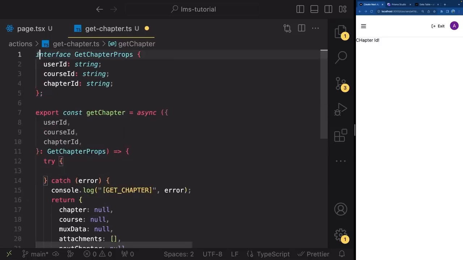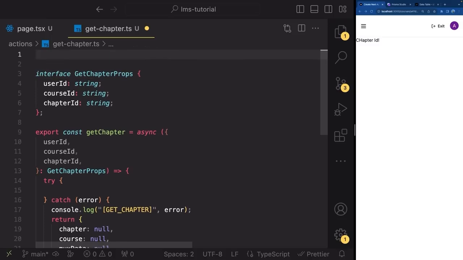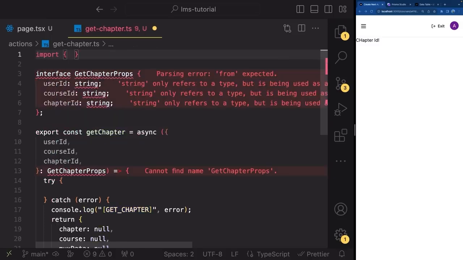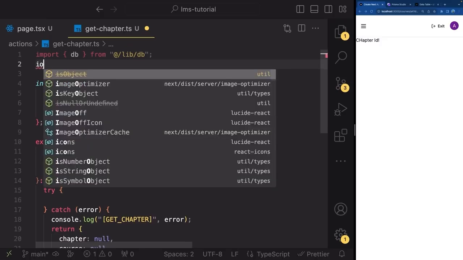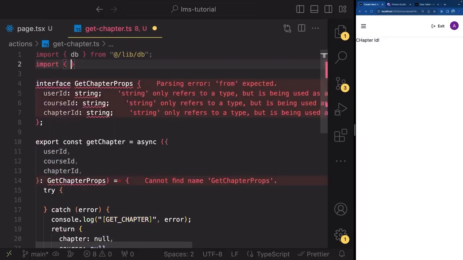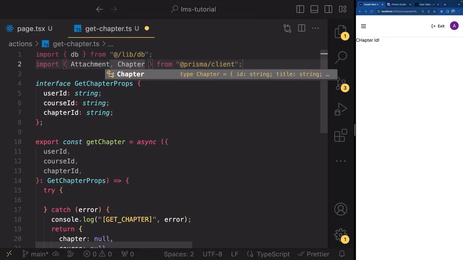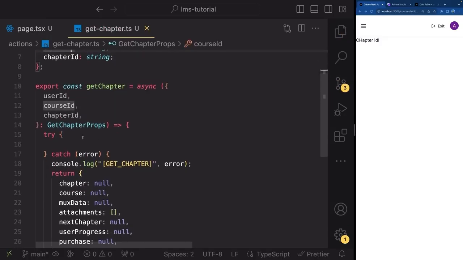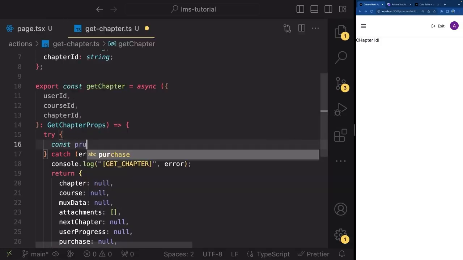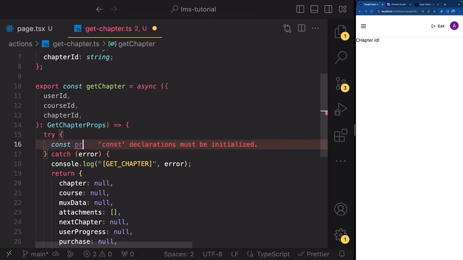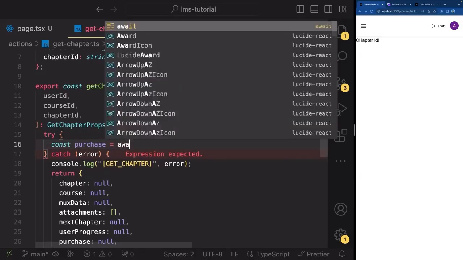And now let's go in the try block and let's actually fetch all of these items. So what I'm going to do is I'm just going to prepare my imports so we can just focus on fetching the data down there. So first let's import the database, and then let's import Attachment from Prisma client and Chapter from Prisma client. And now let's go back inside of the try block. And first thing I want to do is I want to see whether the user purchased this course or not. So const purchase.